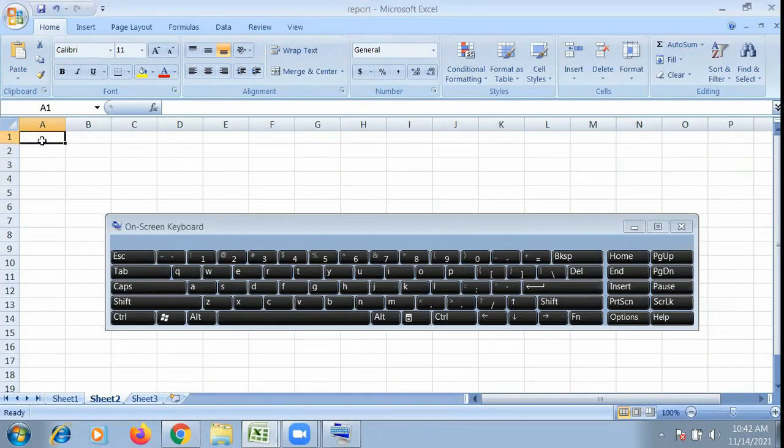Click on OK. You can see the height shifted upward, or the difference between row 1 and row 2. You can notice it.